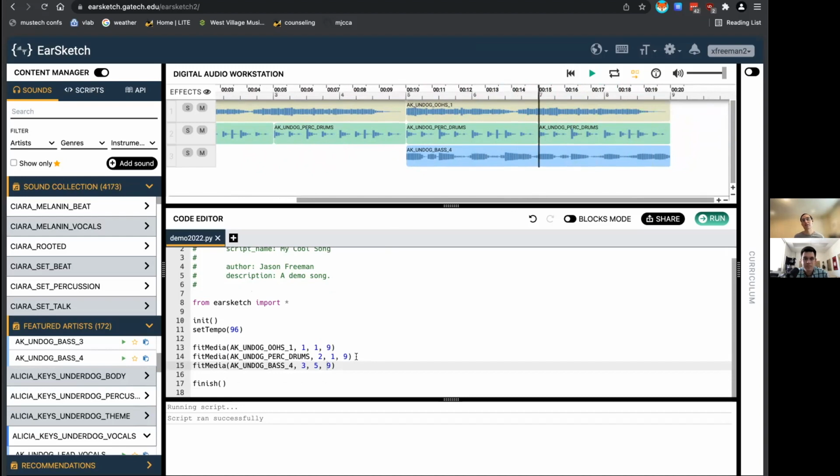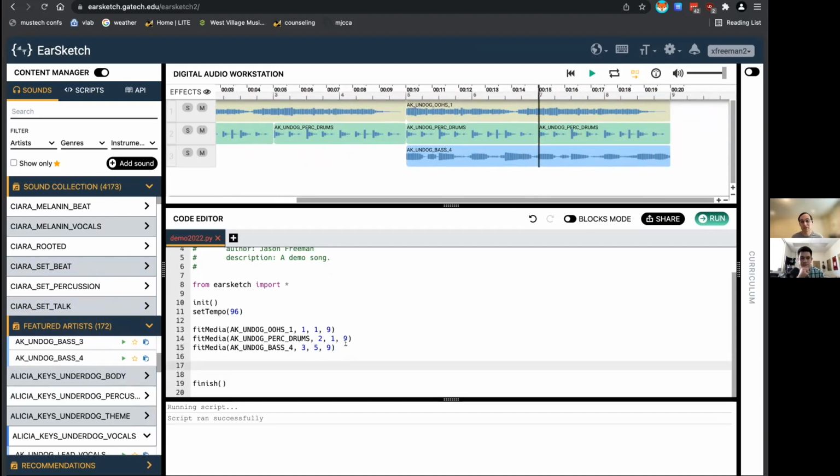So now with just 3 lines of code, I've already brought in a few sounds. I'm starting to remix this Alicia Keys song just by thinking about what clips I want to use and where I want to put them. And in the meantime, I've learned the basics of using functions and putting arguments in those functions. So I'll give you a taste of a couple other things that we can do here.